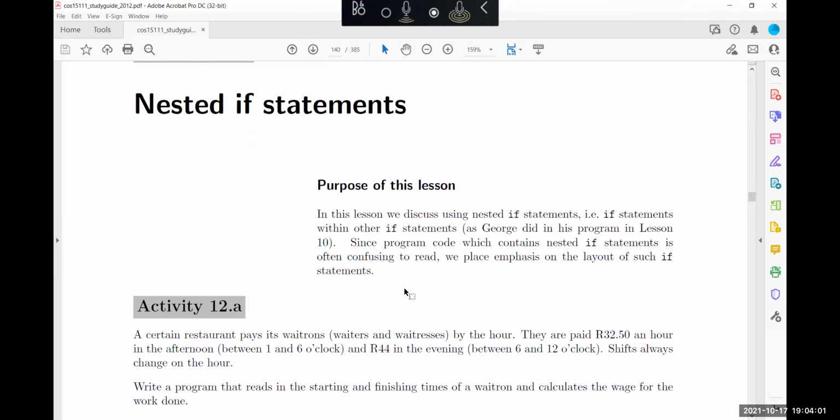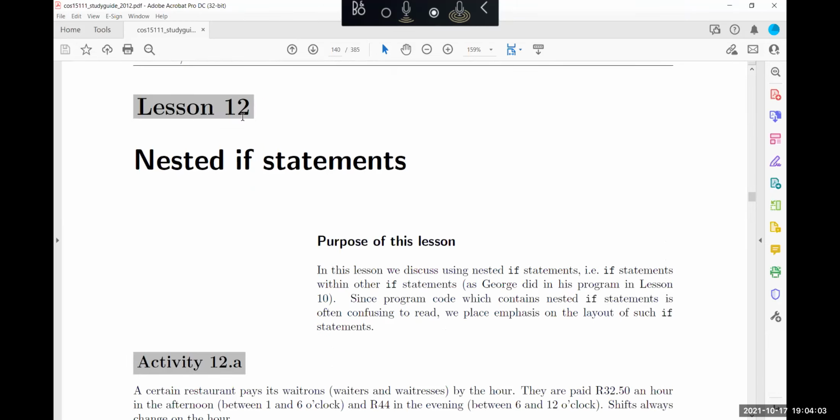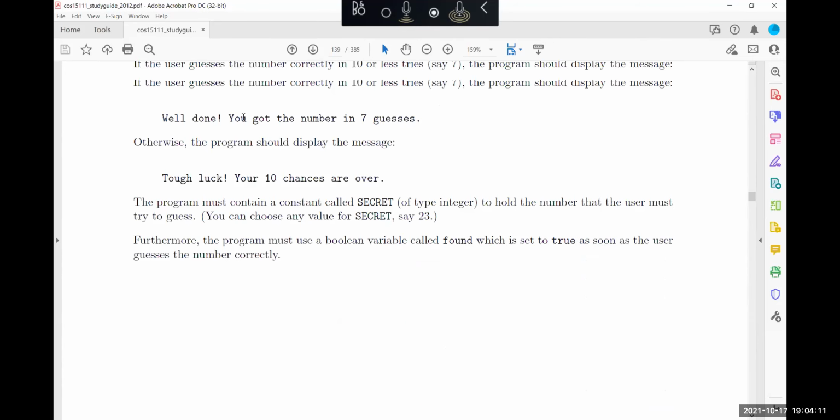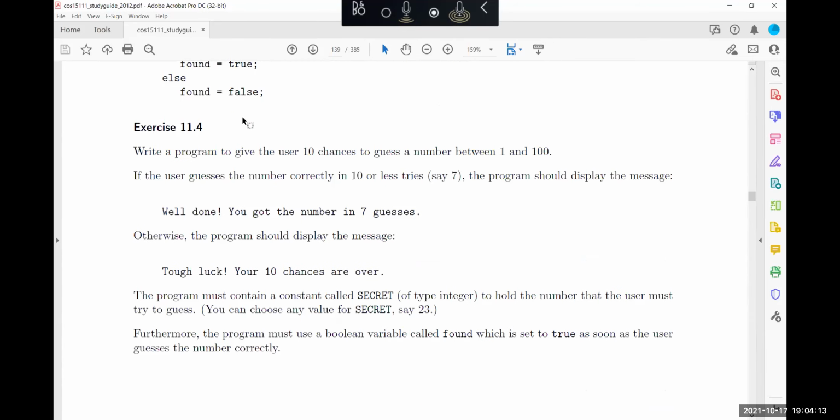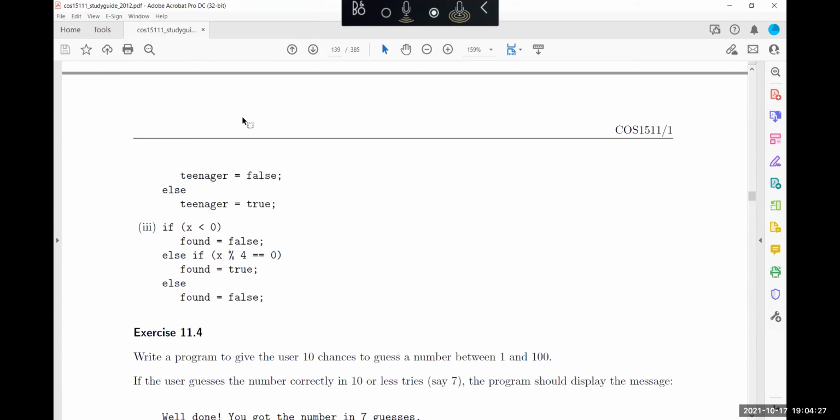Now you must remember, Vincent, we are jumping into lesson 12 on nested if statements. You need to know what an if statement is, from lesson 11. Programming is such that you cannot leave out the previous knowledge. So if they're talking about nested if, you've got to know what an if statement is, and what a variable is, and how you make a selection. So I'm just jumping into it because time is of the essence.